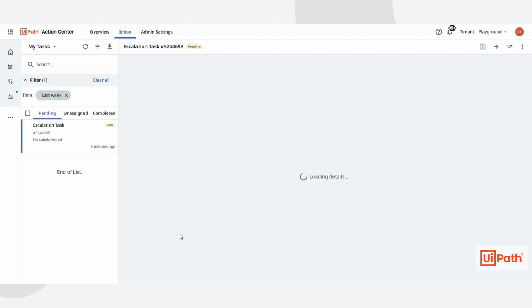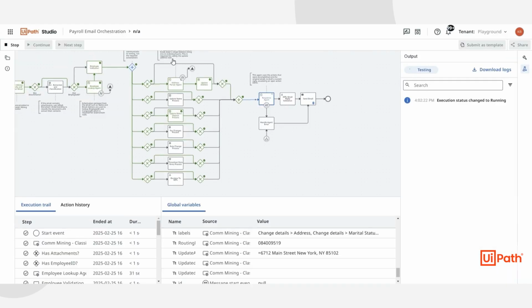I'll submit this response, and if we head back over to agentic orchestration, we'll see that the agent receives this response and continues on with drafting its response email, and then forwards that into the next task, which is a human-in-the-loop email reply validation escalation that we'll take a look at now as well.